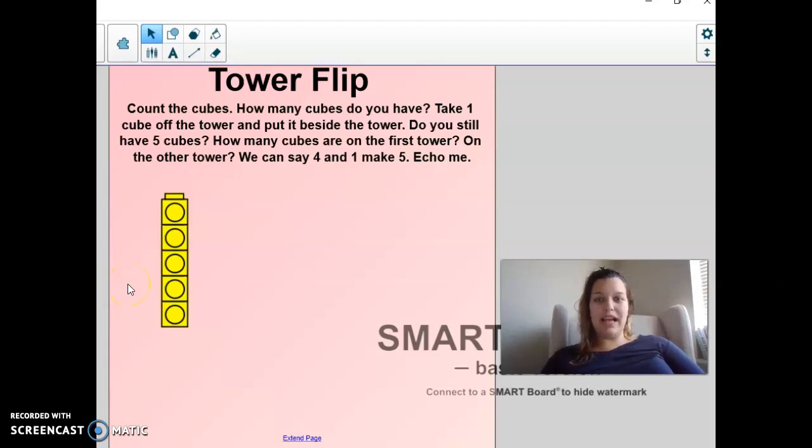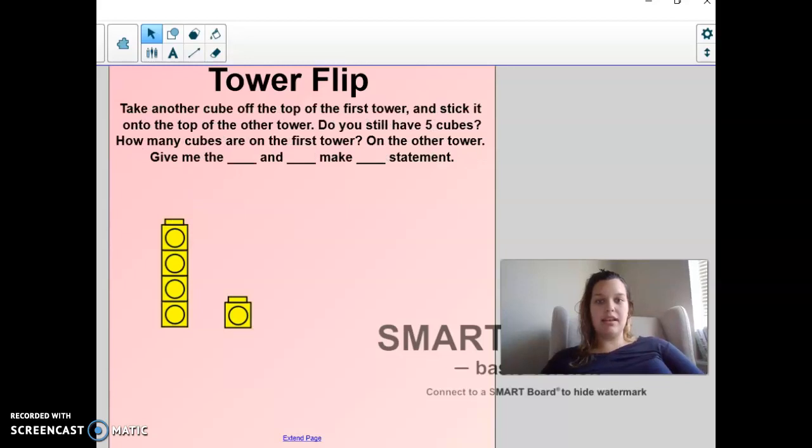Okay, first we're going to start with a cup tower flip. We are going to take one cube off and put it beside the tower. Just like this. Do we still have 5 cubes though? All together? Let's count to check. 1, 2, 3, 4, 5. We do. So what are our two groups? We have a group of what? 4 and a group of 1. And together they make 5. So we can say 4 and 1 make 5.